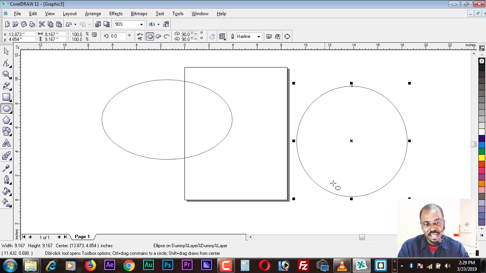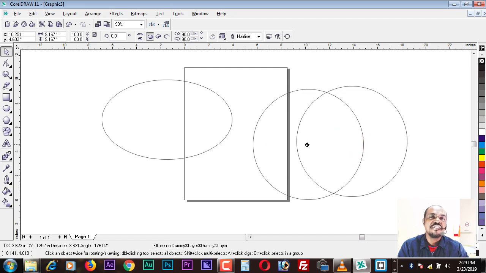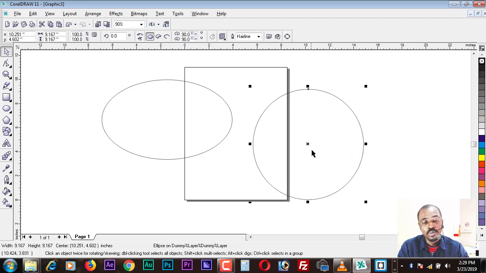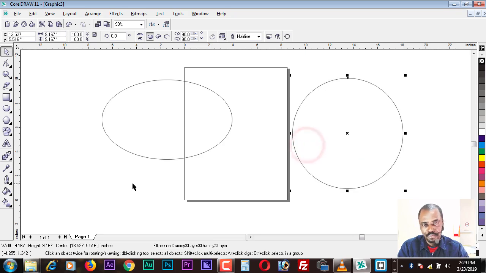If I want to change the position, scale it down, or rotate, all I need is my pick tool to carry on. Just like I said, the shortcut is to press your space bar, or you come here and click the pick tool. But there's something very, very remarkable when it comes to the ellipse.